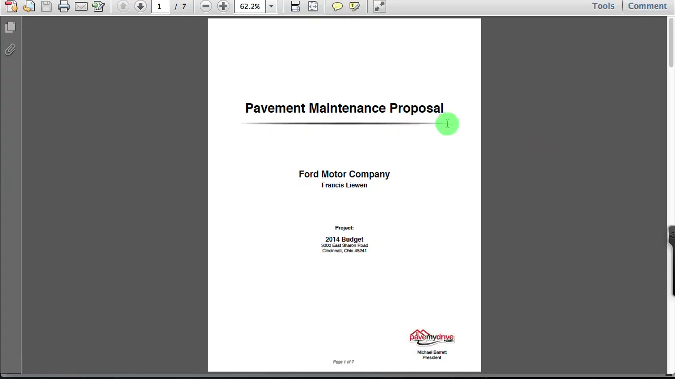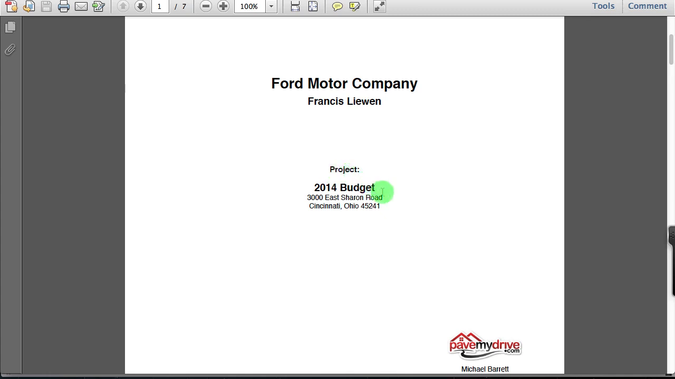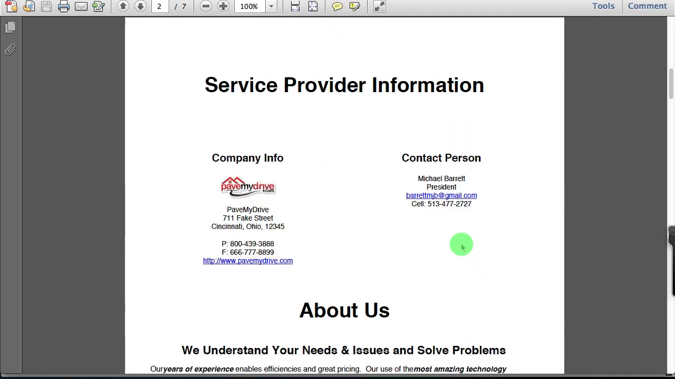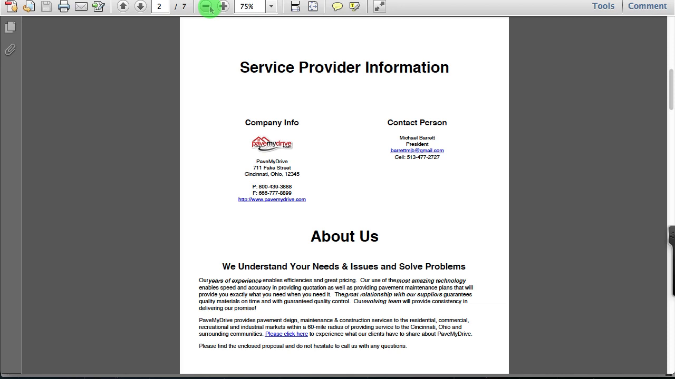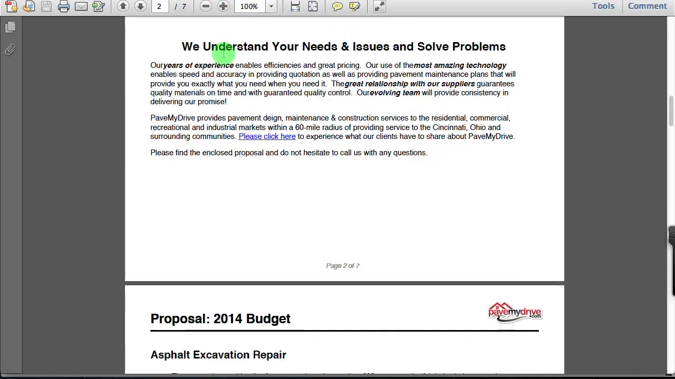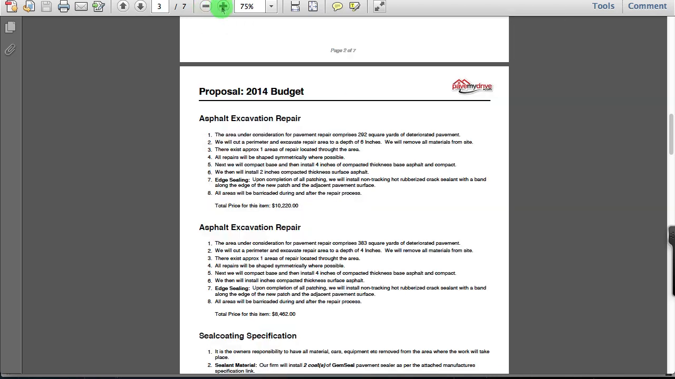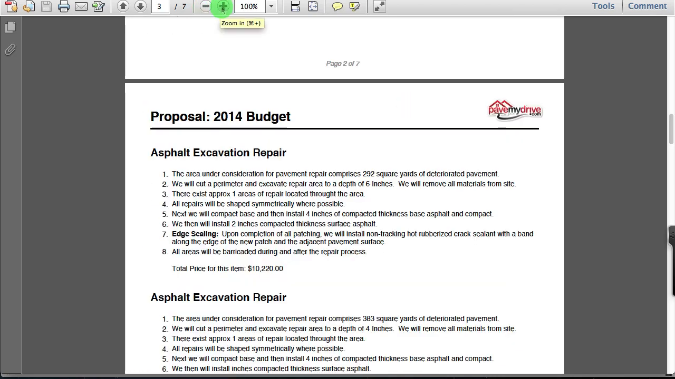So now you'll see a proposal. You'll see your title, you'll see the company name, and I'll zoom in here. You'll see the project and your information. You have a secondary page which talks about your company, who you are, a little about you, as well as who the contact people are. Customers love this. Now you'll see we have well-written specifications, and at any point in time you can pause the video and look at this closer.